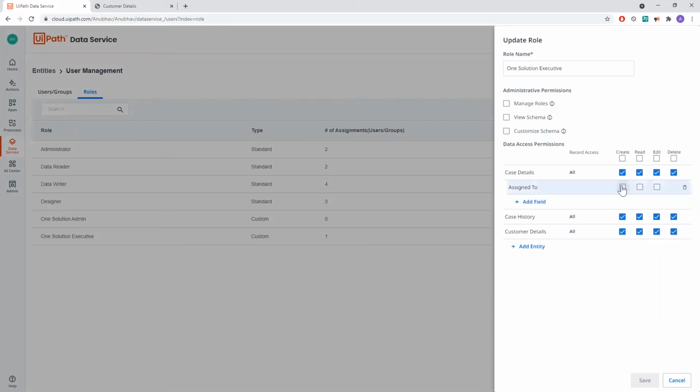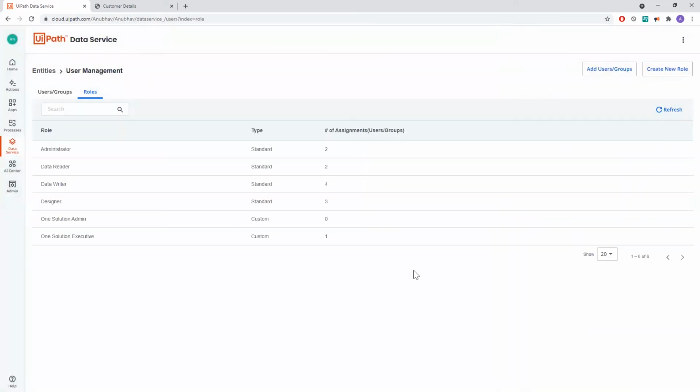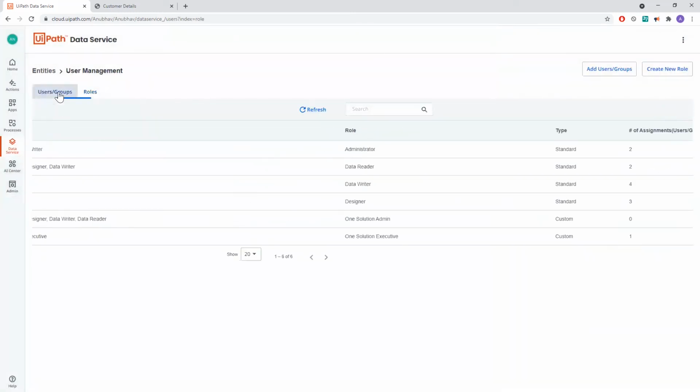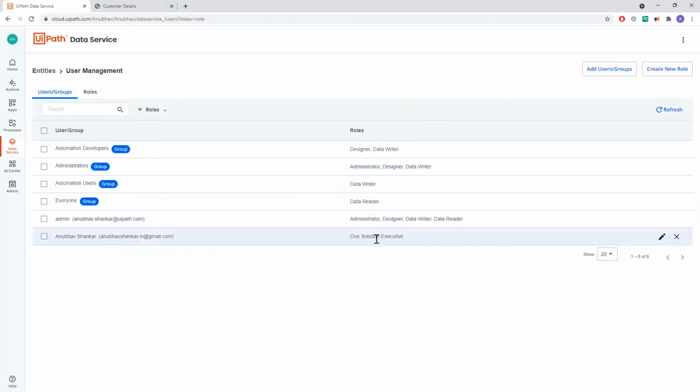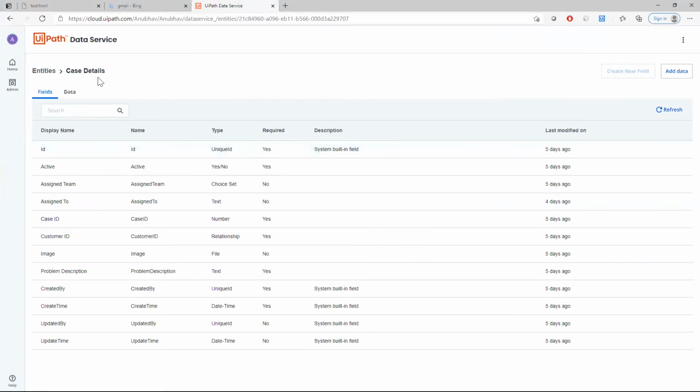And in here, I want to provide only read access to the one solution executive, right? And I will save this. Once I go back to the users, I will see that one solution executive is assigned to this particular user, which is another ID that we are going to log in from. So now that we have provided only read-only access to the user, if I go and log in as that particular user, let me bring the user online.